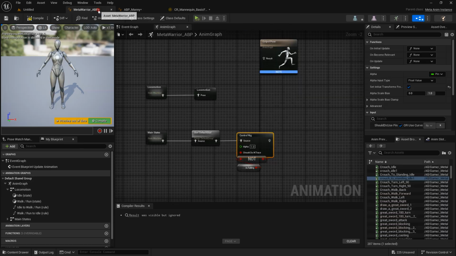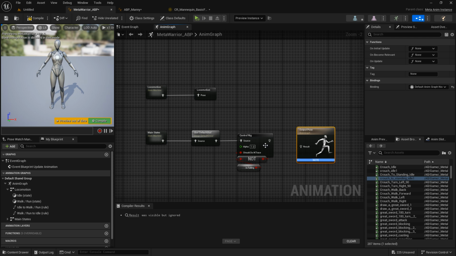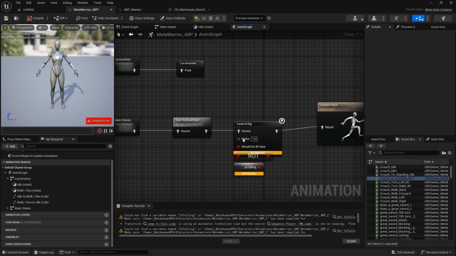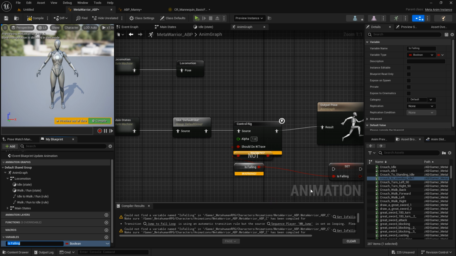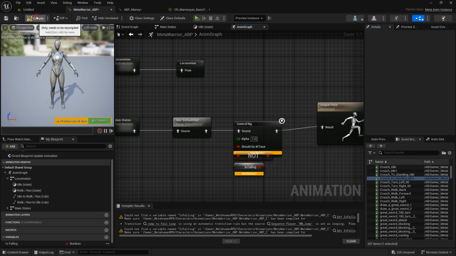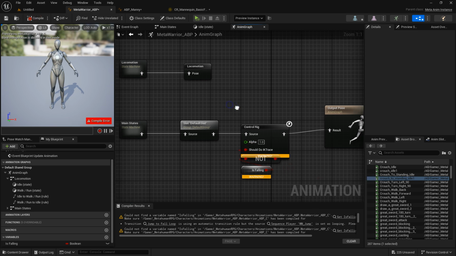And we want to go back and we can pull this down right here. So now what I want you to do is compile your blueprint and you'll get something like this. And with these warnings, all we're going to do is create variables by right clicking on the warning sign and it'll create a variable for you.